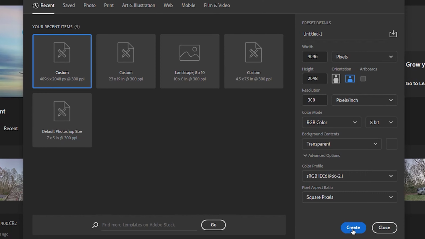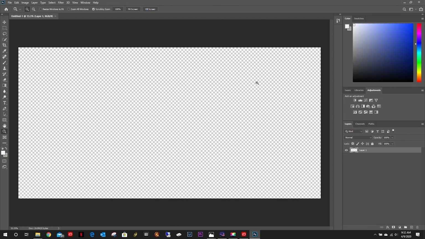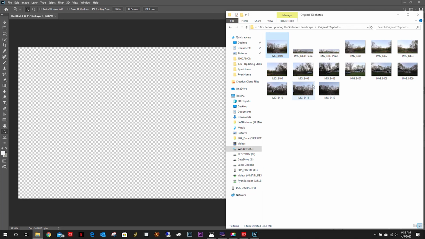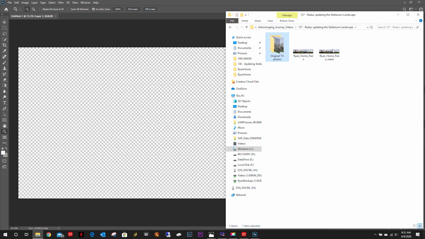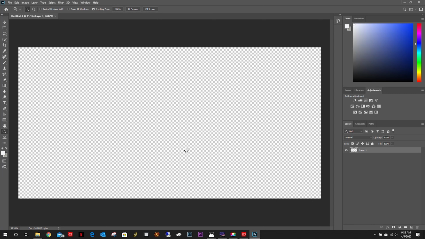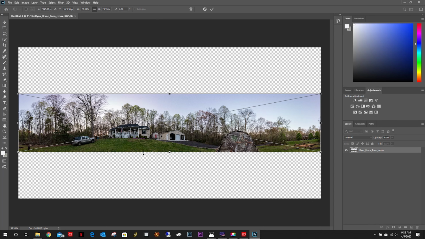So let's go ahead and do a create. Now we're going to come back over here. There it is. So we're going to come down here. We're just going to drag it onto our canvas. It auto resizes it to the width of the canvas.